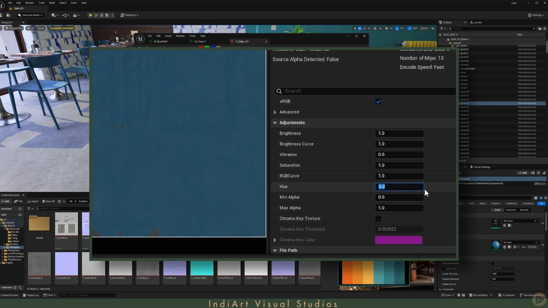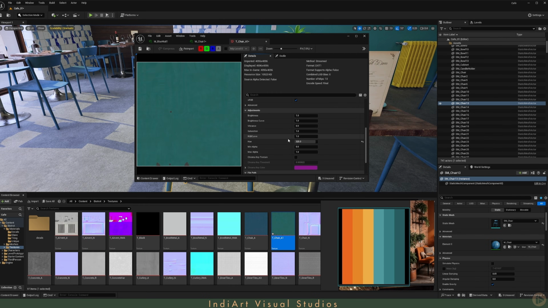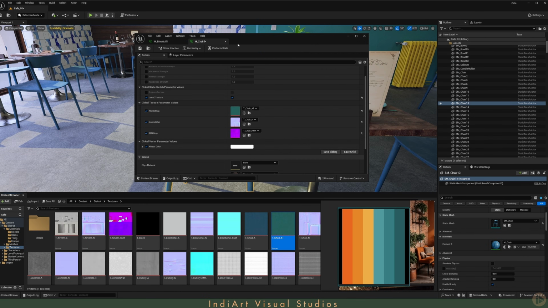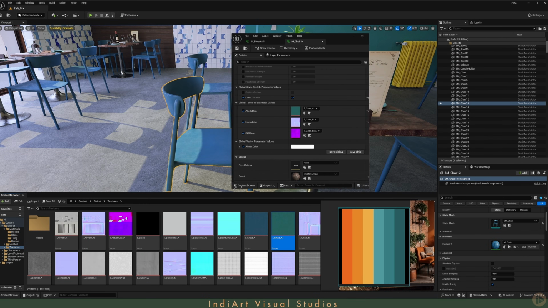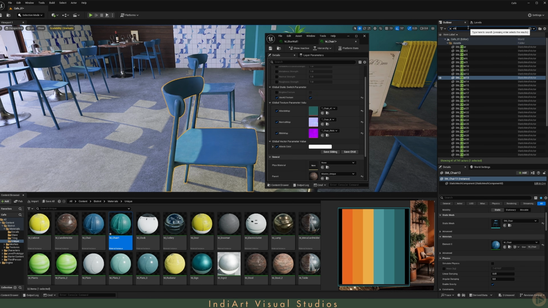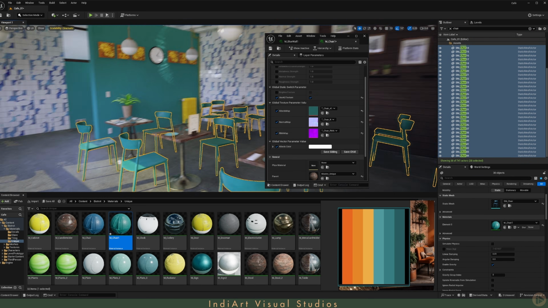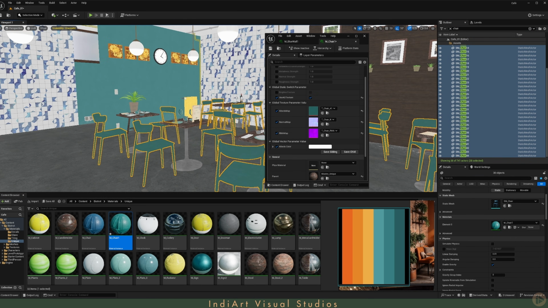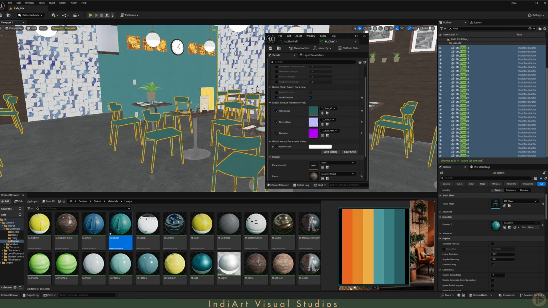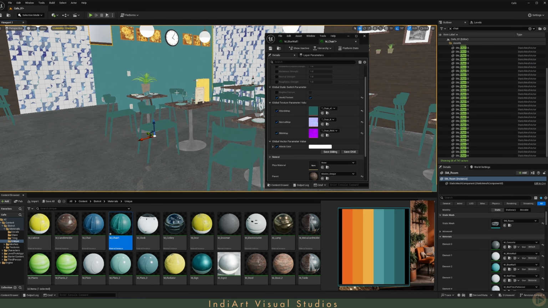So maybe we change it to 50, 100, 300, 325. Okay, this value is working. Right, so let's save it, close it, and let's apply this material to all our chair objects. Let's go into the unlit mode and you see our tint is matching up.